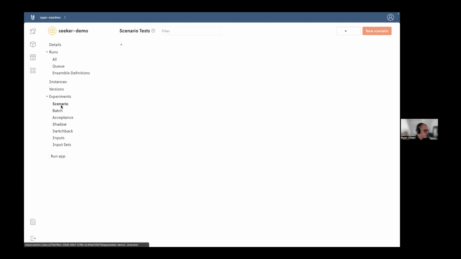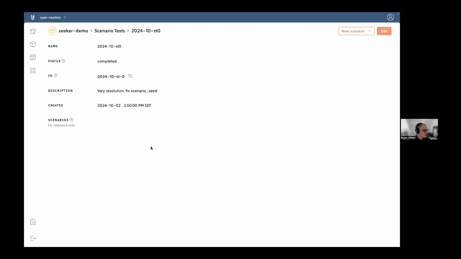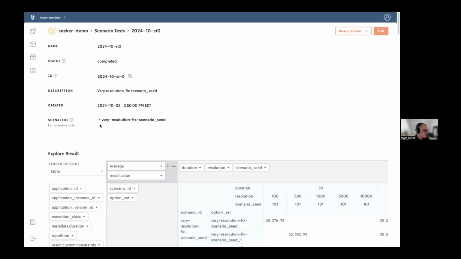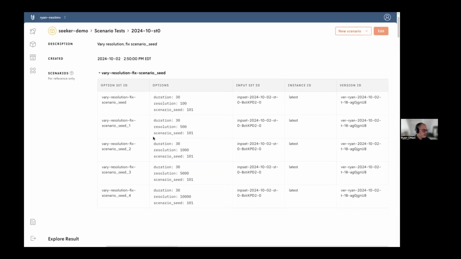So I'll bring up one that I've already run, which is here. And what we did here was create a bunch of different scenarios where we varied the number of resolutions, i.e. the number of scenarios that Seeker would pull out of its random distributions. And we gave it the same scenario seed. So what this essentially means is we are generating the same scenario and then trying to optimize it with different samples, different numbers of samples.